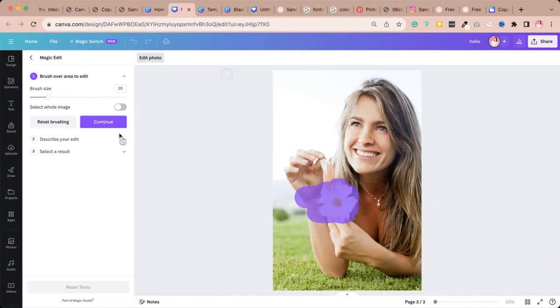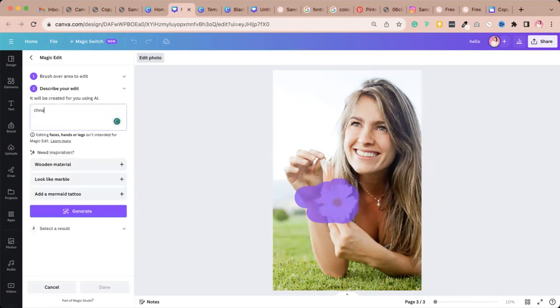Say continue, change into a book. Generate.